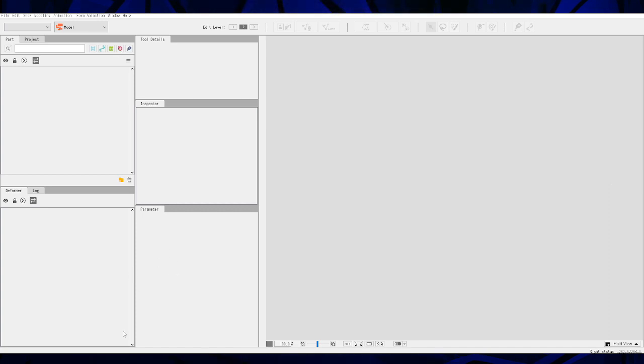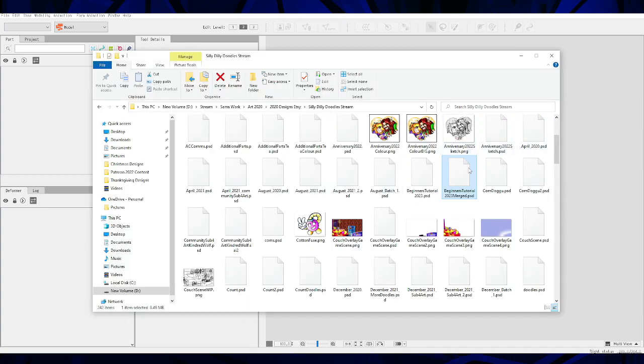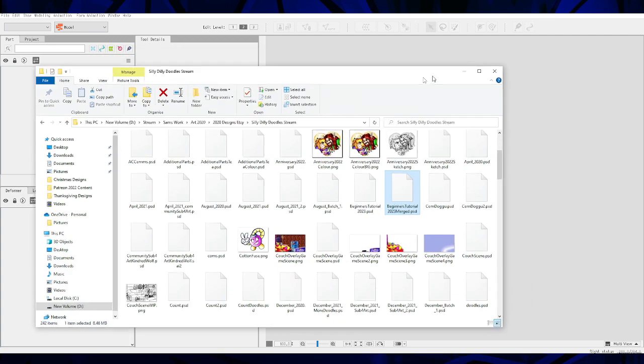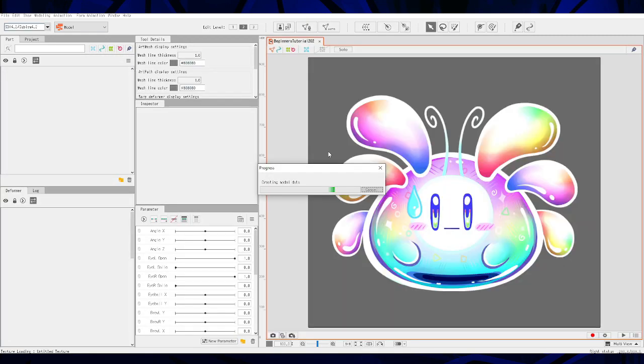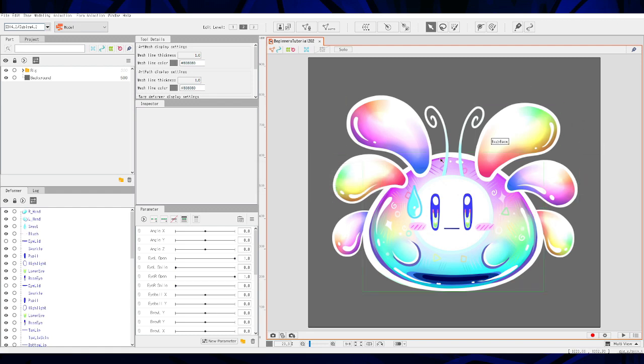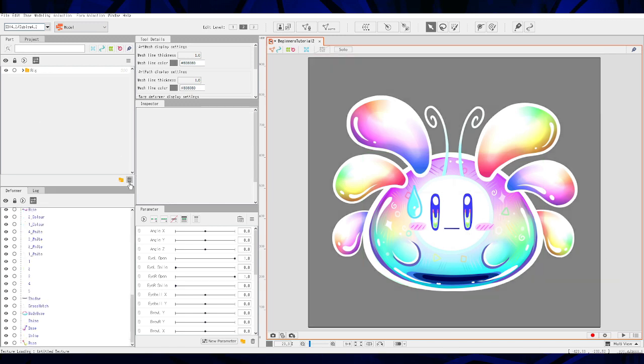Alrighty, so to begin with, all we have to do is find our PSD file. So the PSD file is right here. I just drag and drop it into Live2D. This is what you would usually call the scene as well. This is where your model will be. While we're here though, I'm actually going to delete the background, like that, because we don't need that layer anymore.